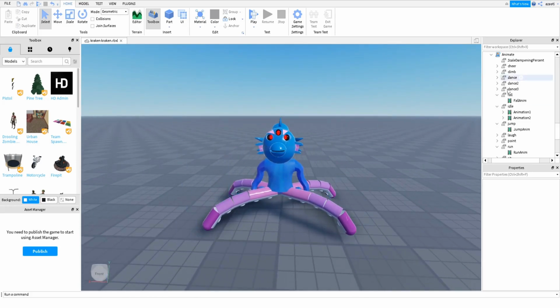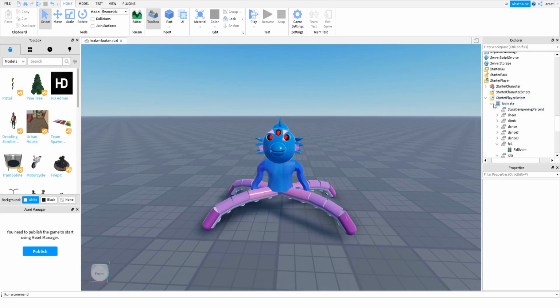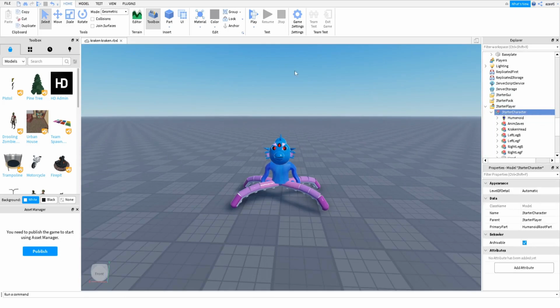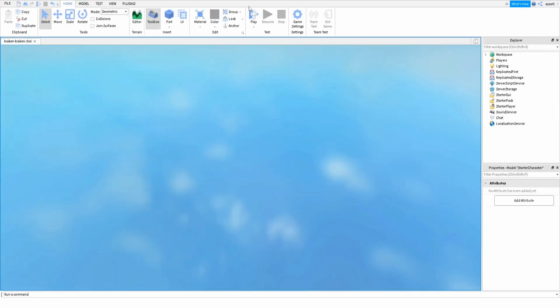Okay, well, I have everything pasted here in this animate file. It is not inside the character, it is inside here. Okay, now let's check if we have, well, we have the humanoid, I guess. Let's see if we need to fix something. Okay, so we hit play, and hopefully this works. Maybe we need to adjust some things inside the humanoid, especially the hip height.